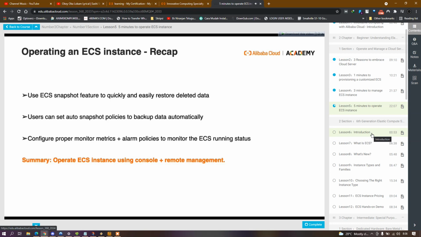So to operate an ECS instance, you can use our web UI console, or you can log in to your remote host using the remote management feature.